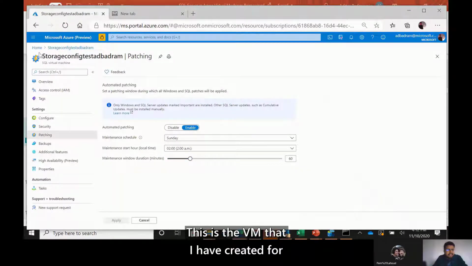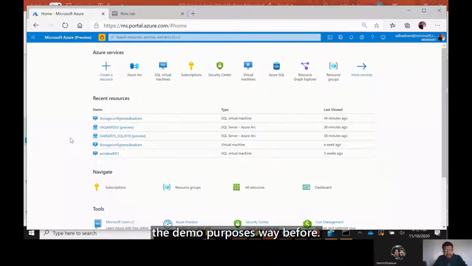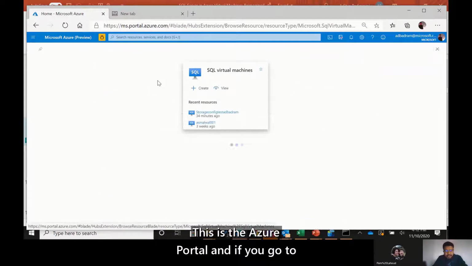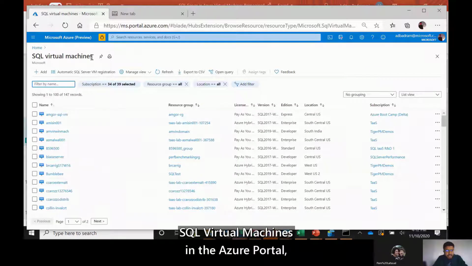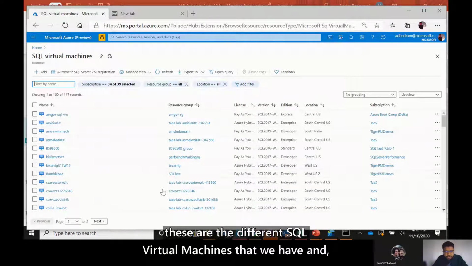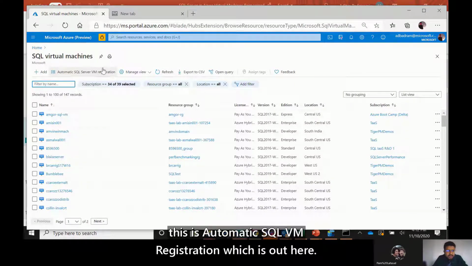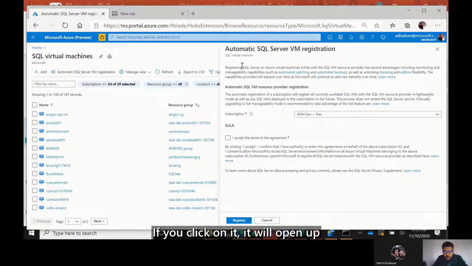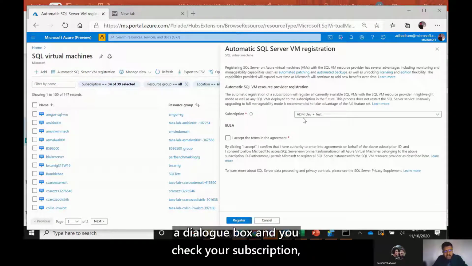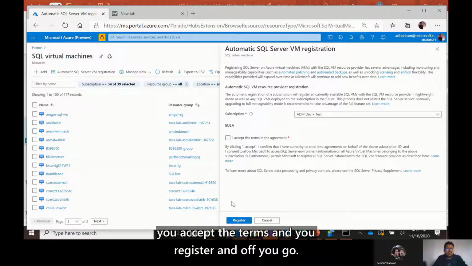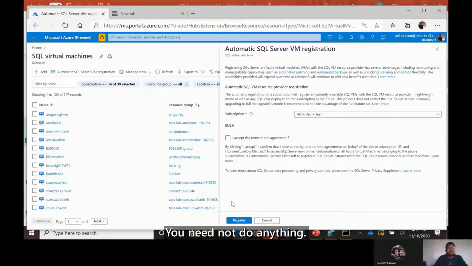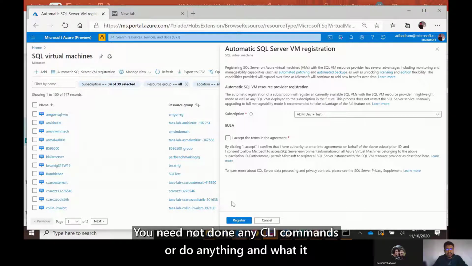So this is the VM that I have created for the demo purposes way before. This is the Azure portal, and if you go to SQL virtual machines in the Azure portal, these are the different SQL virtual machines that we have. And if you see here, this is automatic SQL VM registration. If you click on it, it will open up a dialog box, and you check your subscription, you accept the terms, and you register, and off you go. You need not do anything. You need not run any CLI commands or do anything.